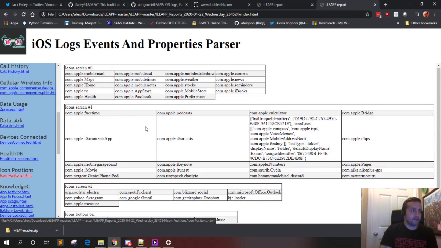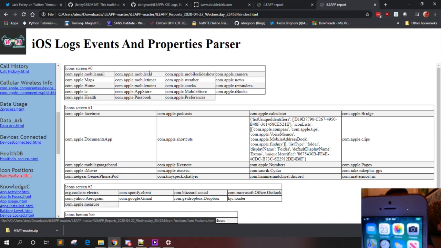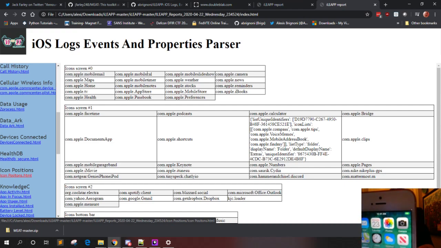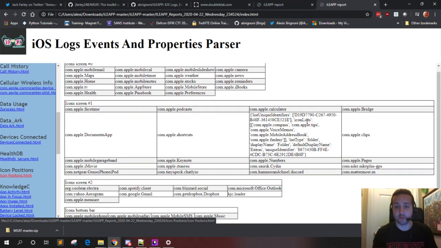The position of the icons on your device. For example, mobile here on screen 0, mobile mail, mobile cal, slideshow, the camera, right? Calendar. Let me see if you can see it here. There we go. So the values here on the tables correspond to the different icons on it. So you have an idea how the user organizes this stuff on the screen. It might give you clues in regards to what things are of interest for that person, especially if they're in directories or folders. Like this one here, this folder, let me zoom in so you can see better.